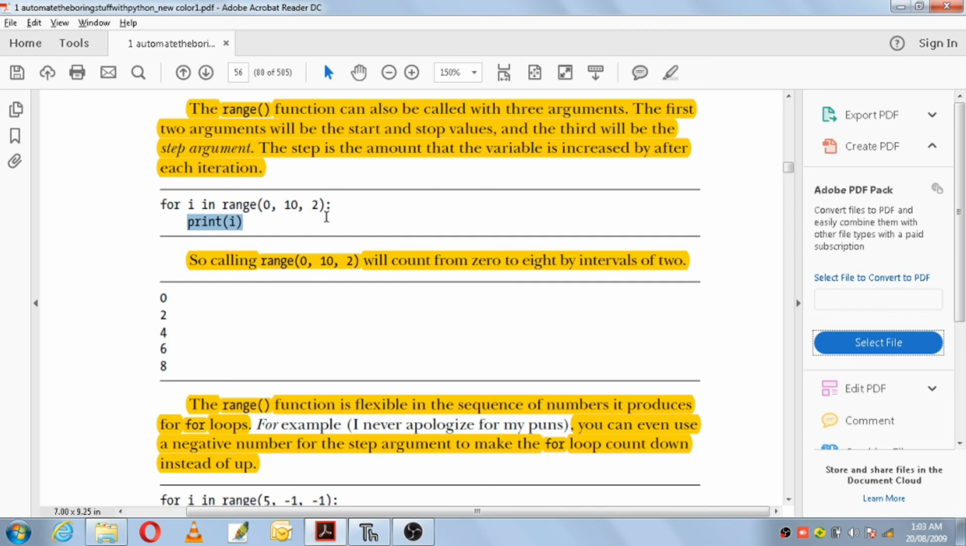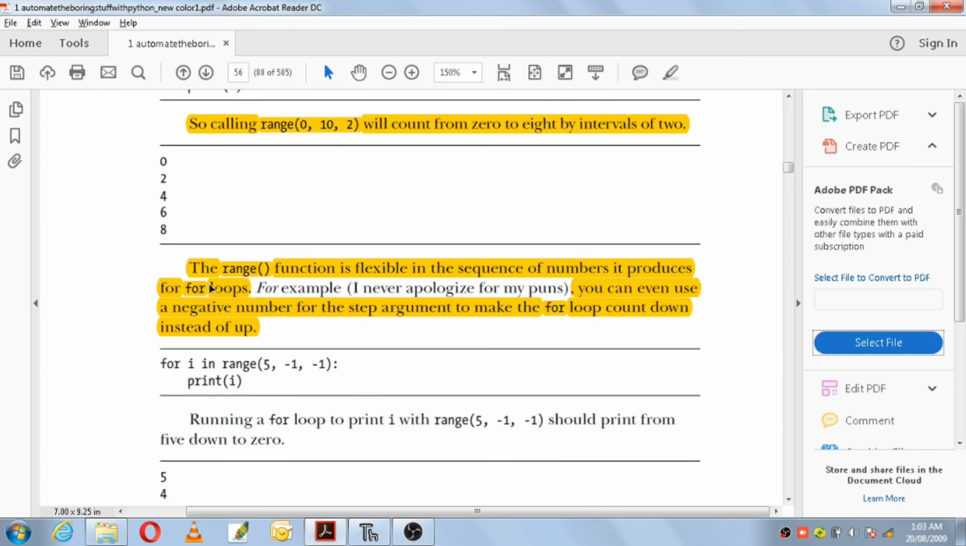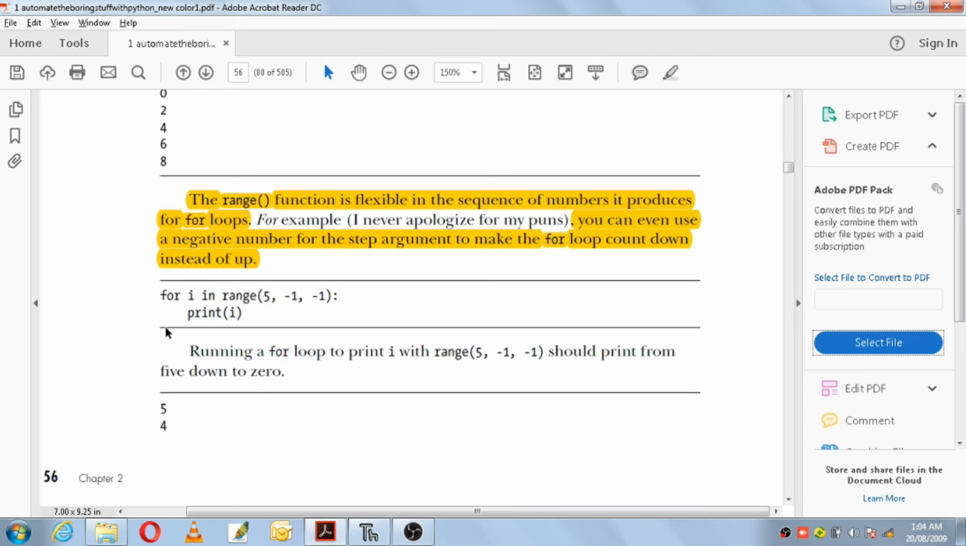So here the iteration step is 2. This is the starting value, this is the stopping value, and this is the step value. Starting argument, stopping argument, and step argument. Next, the range function is flexible in the sequence of numbers it produces for loops. You can even use a negative number for the step argument to make the for loop count down instead of up.